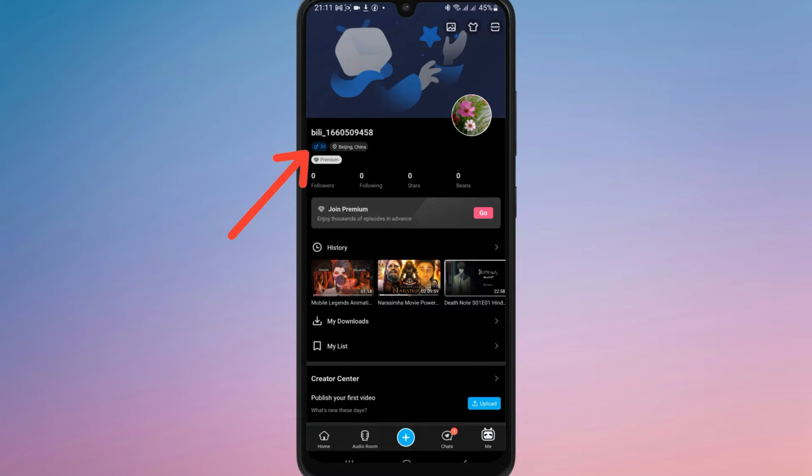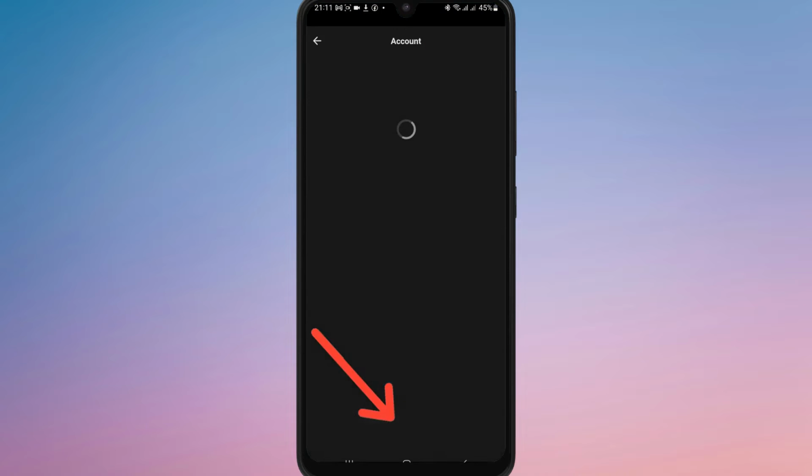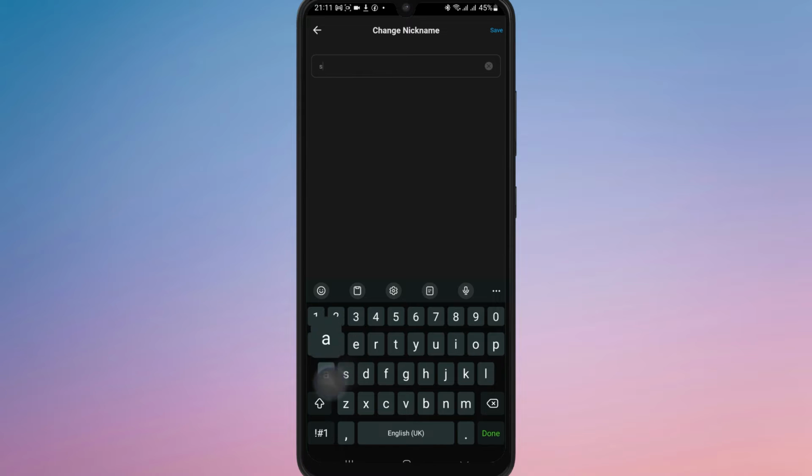Next, tap on your current username at the top of the screen, then select Edit Profile at the bottom. On the Edit Profile page, tap on Nickname to change your username. Enter the new username you want to use. Make sure it's unique and easy to remember, as this will be visible to other users.